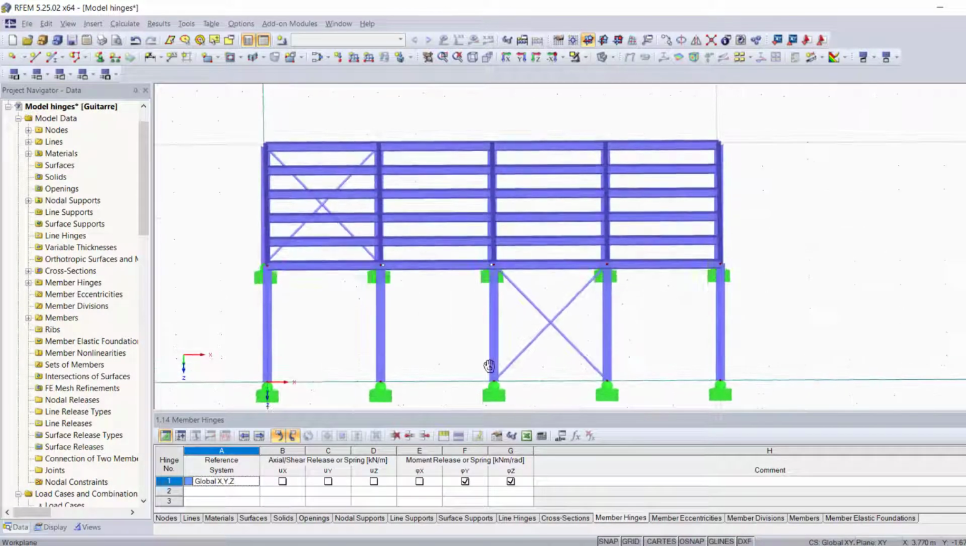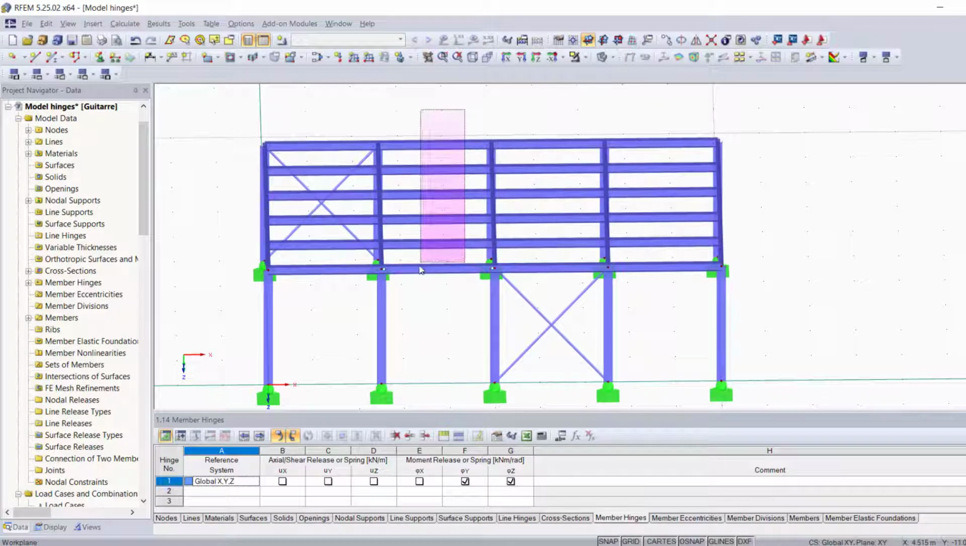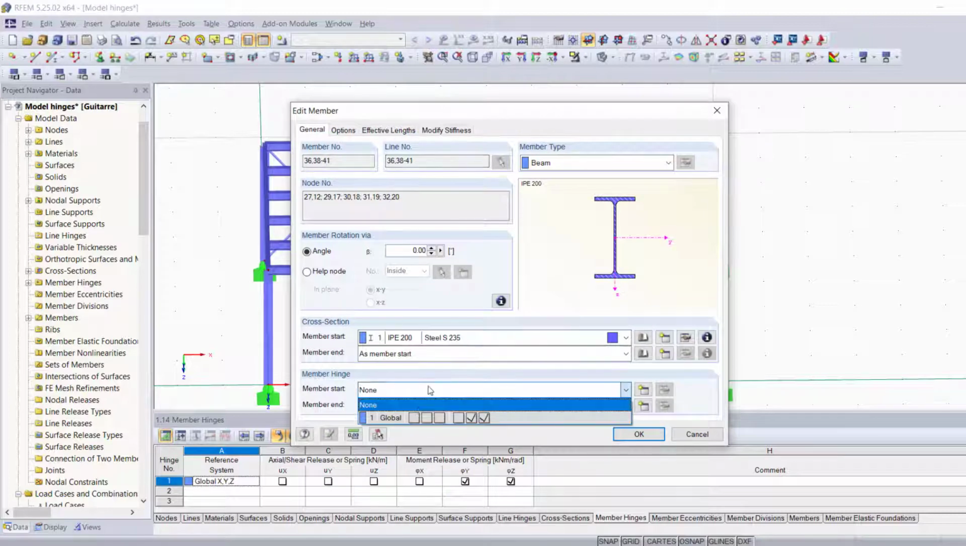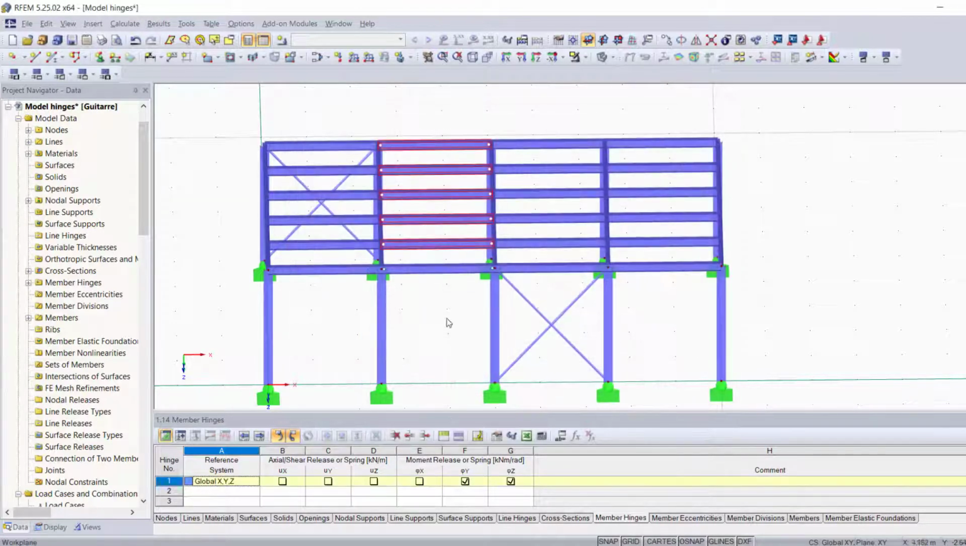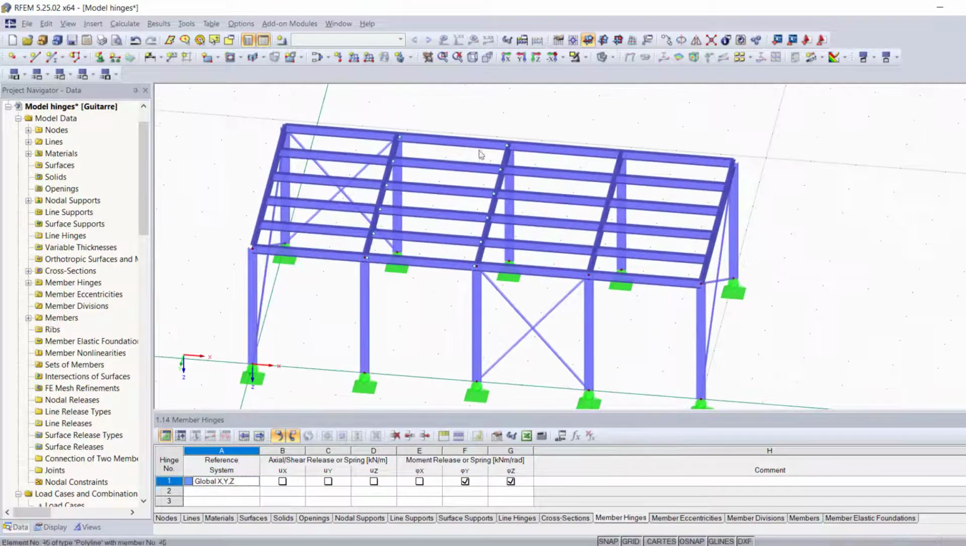Now before I show you the second method, I just want you to know that in RFEM you can select more than one member. And when you double click and edit this kind of properties, it actually changes the properties for all the members that you've selected. And now you see that we have hinges on both sides of each one of these parallel members.